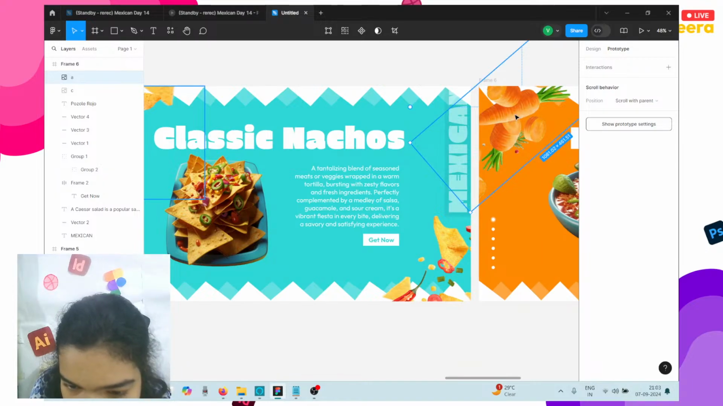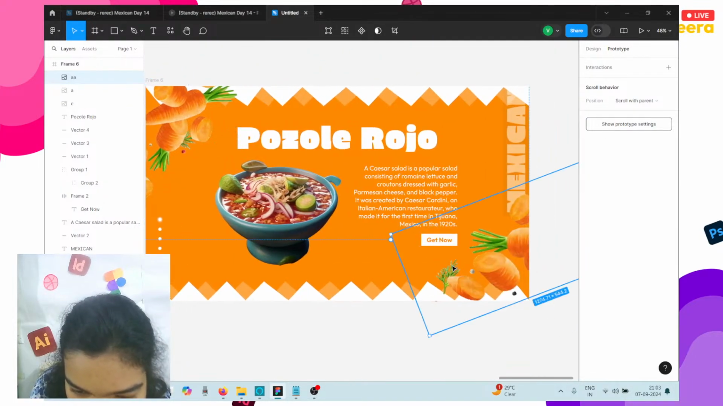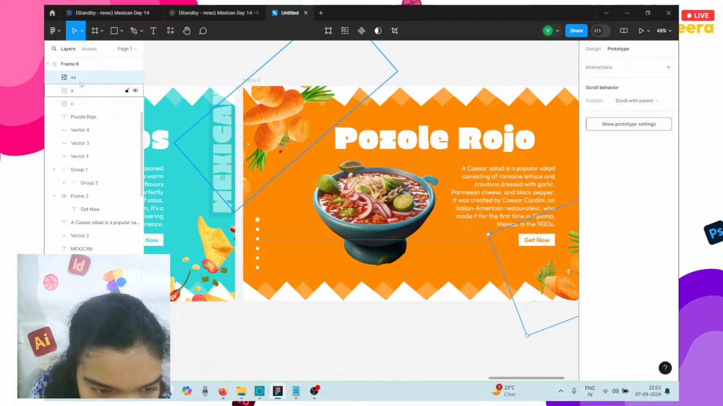Let's just rename all of these images to A so that Figma knows to animate them together. We'll rename these images B.